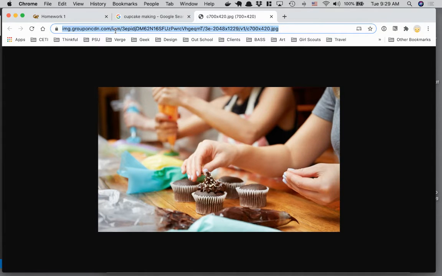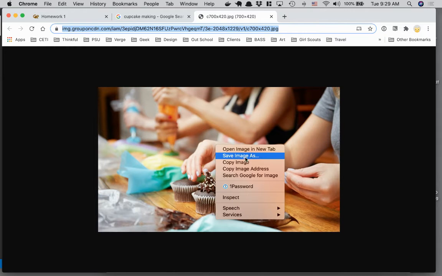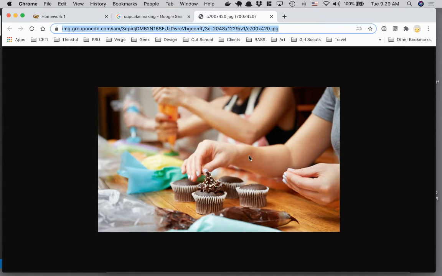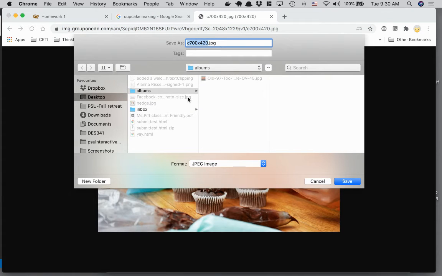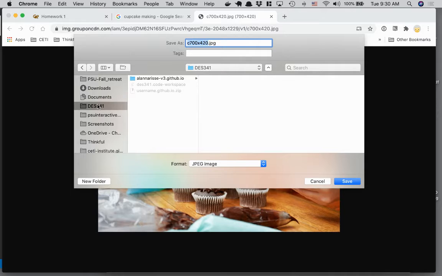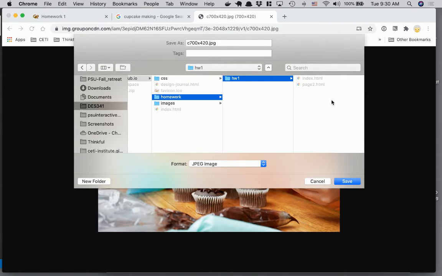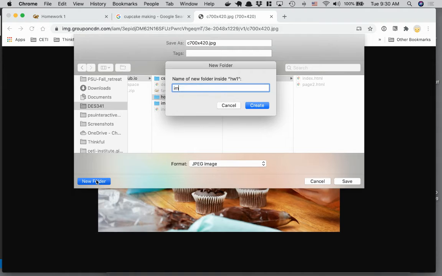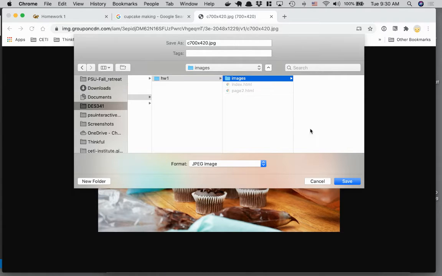You can use this link, but I would recommend downloading this file, because if this address changes, then your project will break. So you can right click on it and say save image as, and then let's make an image directory. I have to go find my folder. I made that little alias on my sidebar. So there's my home page, my homework, homework 1. Inside homework 1, I'm going to add a folder and call it images. And then I'm going to save it.